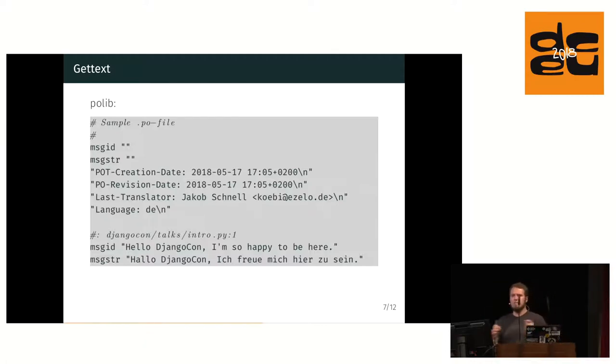The first is where does this text appear in my project, for example, in this sample .po file, the first message would appear in the file djangocon/talks/intro.py in line one. And every entry has a message ID that is the string that is there in your code, which would be, "Hello DjangoCon, I am so happy to be here." I truly am. And the second would be the message string, which is the translation of that code into the language that is given above.